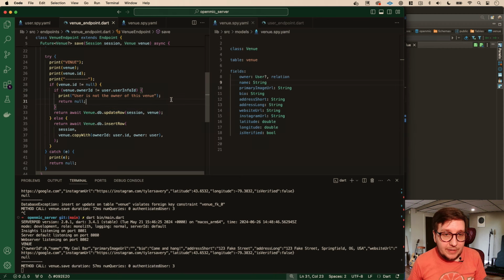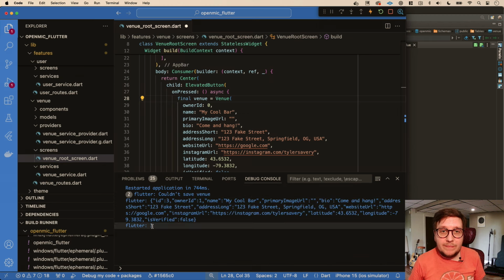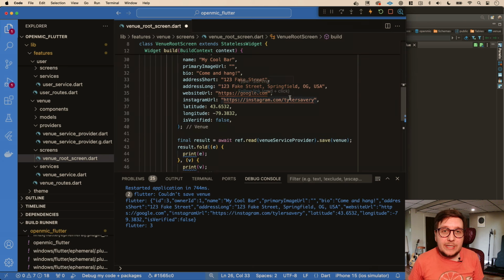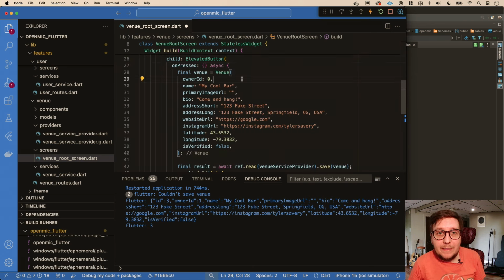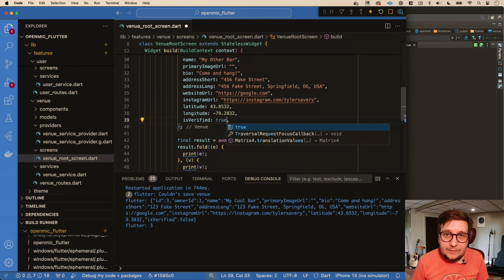If we look in VS Code, we see the errors we were having before, but now we have this coming back with an ID of 3. So now we have a venue in our database. Let's make a new one. My other bar, and we'll just do like 456, 456, and adjust this by a marginal amount in case we get this on a map. And let's make this one verified. You've been verified. Good for you.